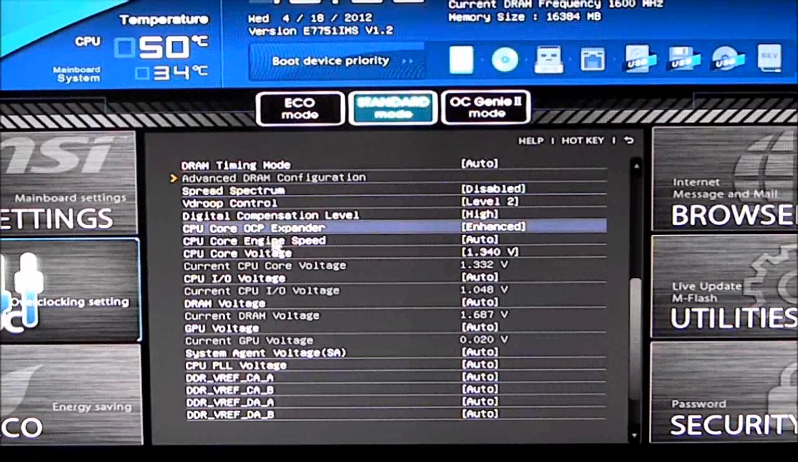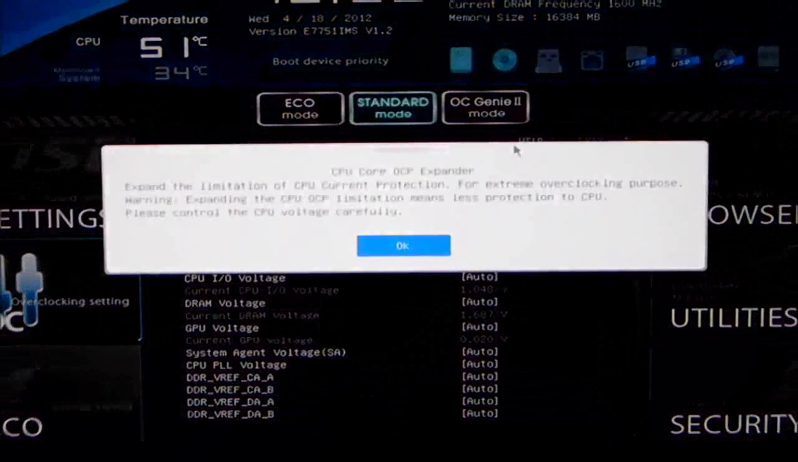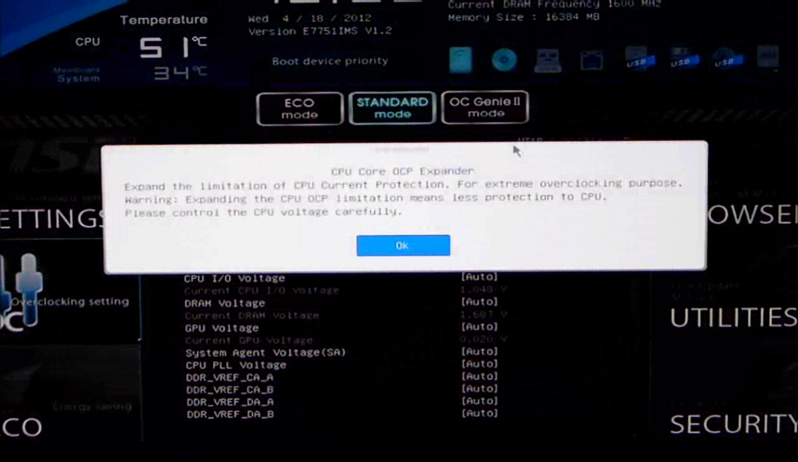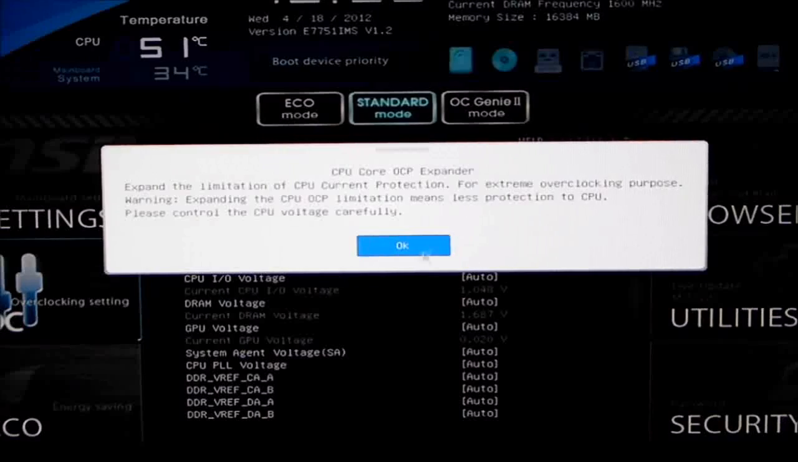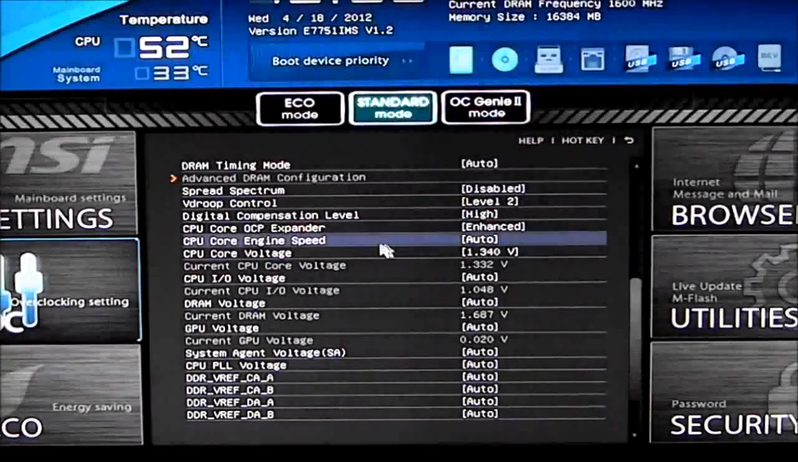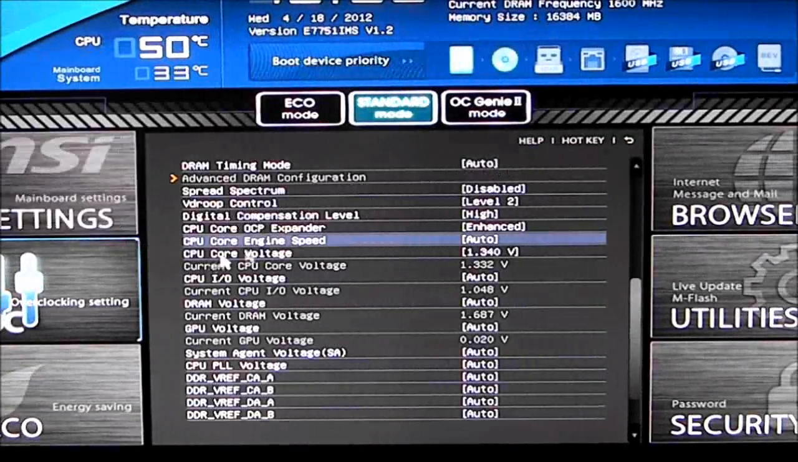And what you can do is if you highlight something and click help, it'll actually go ahead and tell you what that means. Expand the limitation of CPU current protection for extreme overclocking purposes. So if you don't have an idea on what you're looking at, you could always go ahead and highlight it and then hit the help key.